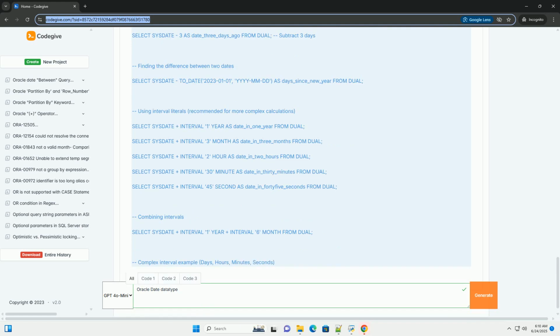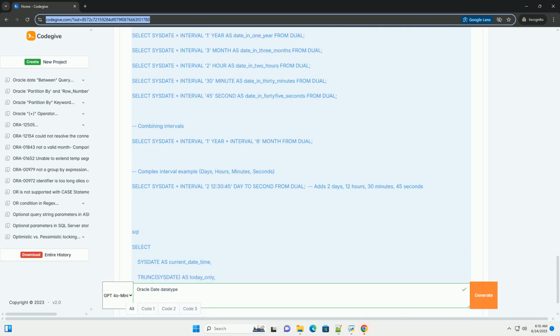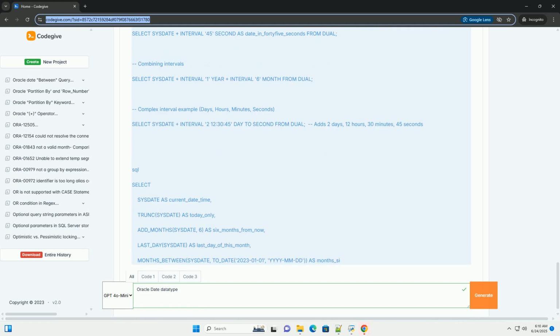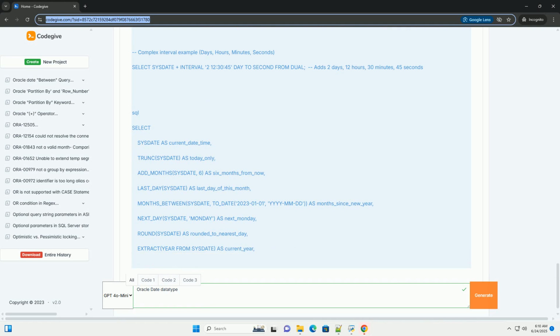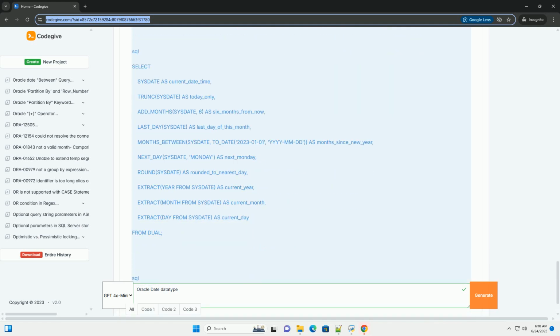8. Working with time zones: a brief introduction to dealing with time zones, more complex and often best handled with timestamp with time zone. 9. Handling null date values: considerations and best practices. 10. Best practices: tips for efficient and reliable date handling.